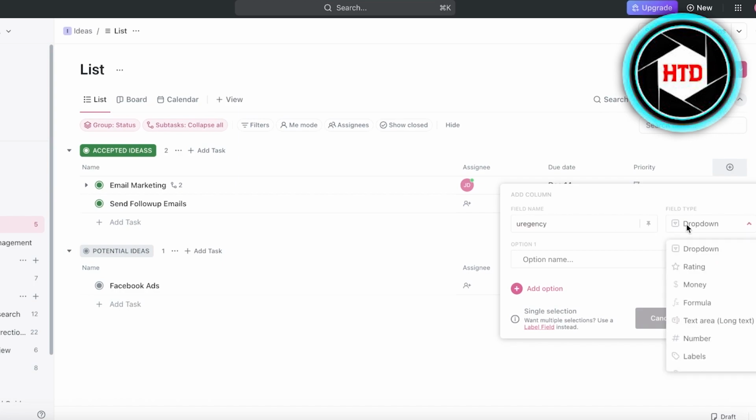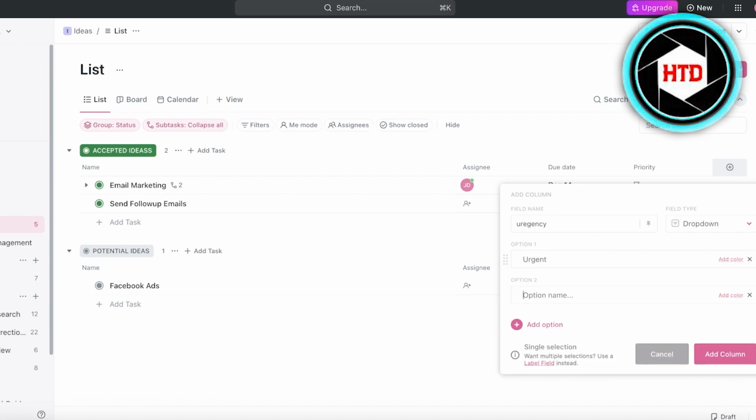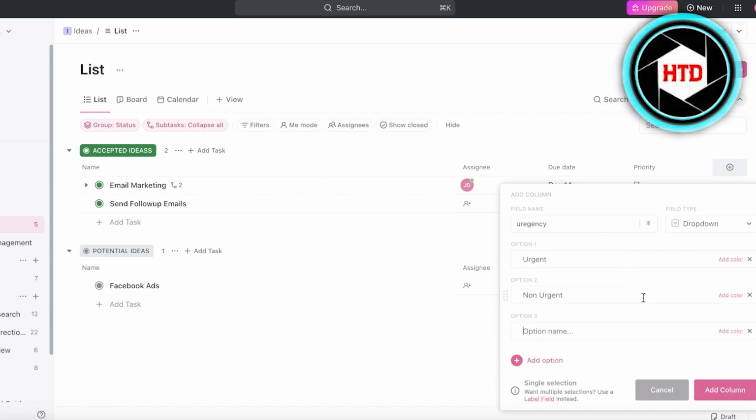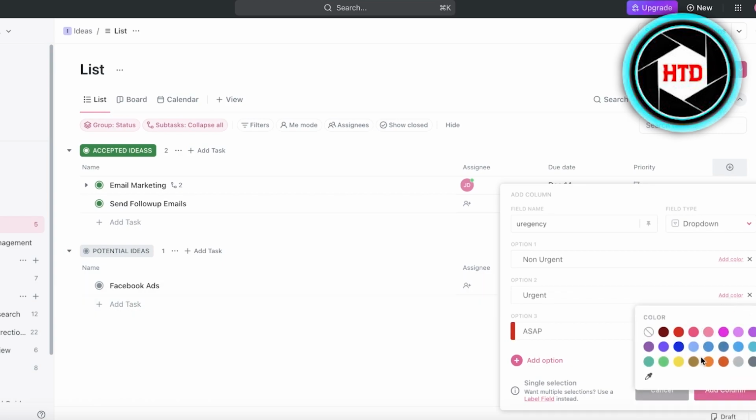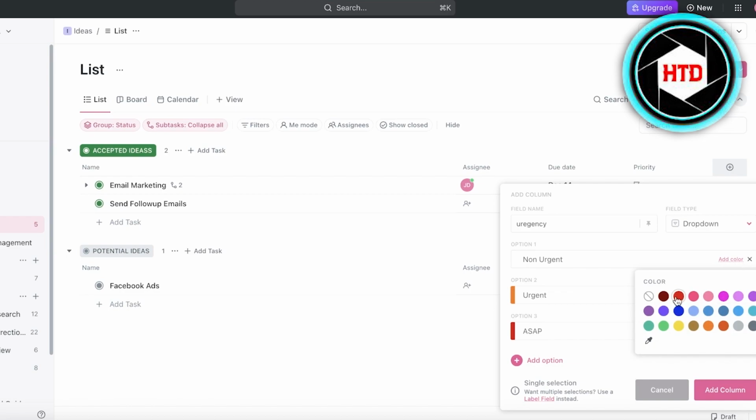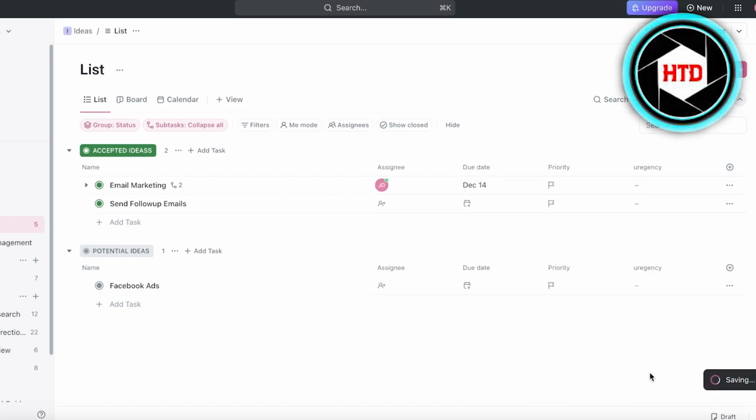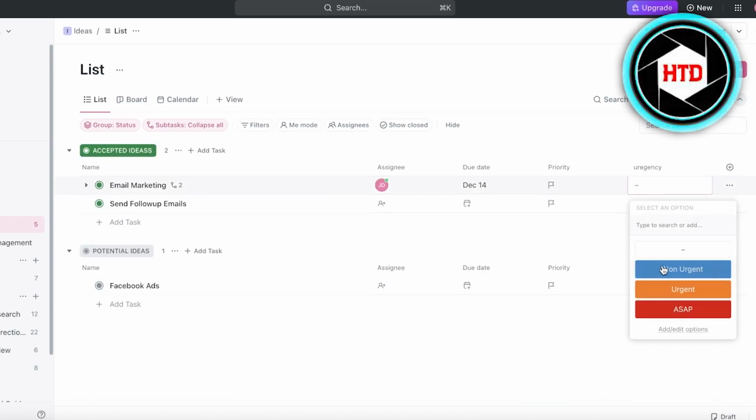And this is going to be a drop-down and I have multiple different option names. So I'm going to add urgent or non-urgent. And I'm going to move non-urgent as the first option, and this might be ASAP. And then I can add colors to my particular items as well, like this. And once I've done that, I can click on add column. Now I can choose the urgency of a particular item as well.